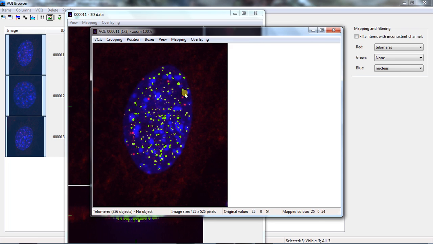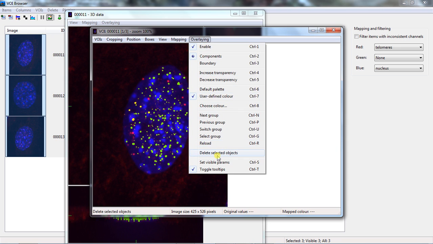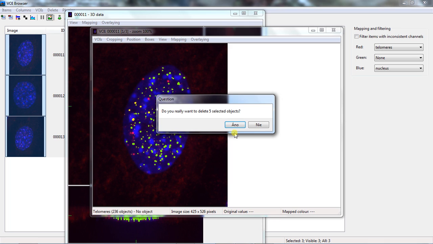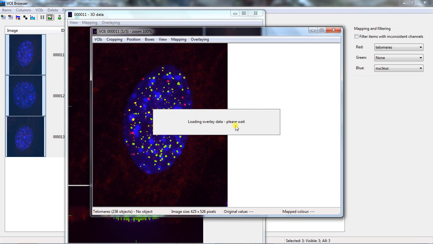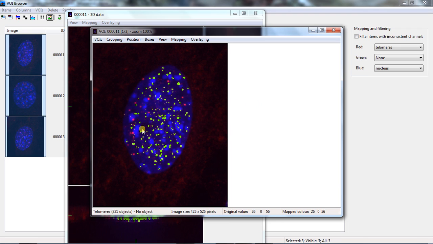If you decide to remove some of the objects in the group, you can press Shift and click on the object you want to delete. And it turns yellow, which means that this object is selected. Then you can go here and select delete selected objects. There is no undo function, that's why the software asks for confirmation. Now you can see in the picture there are just those green objects that weren't selected and deleted.